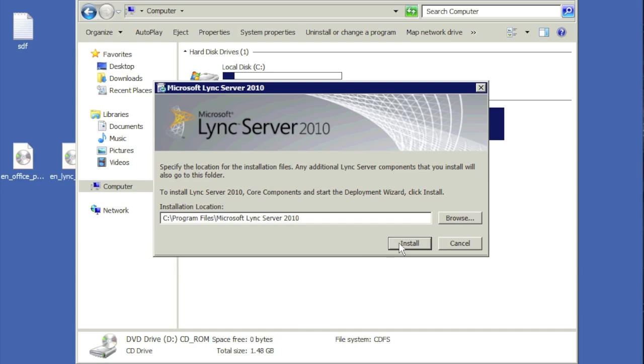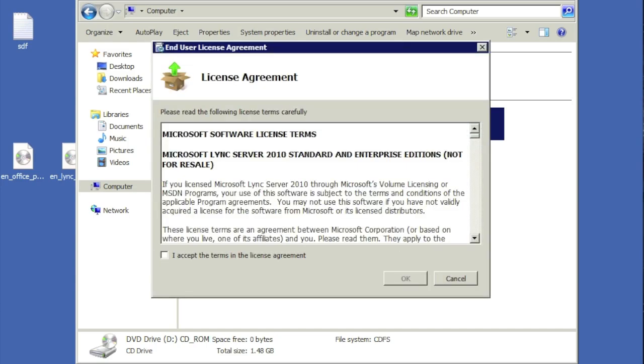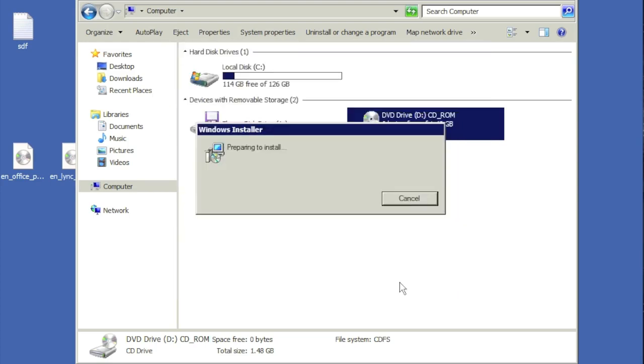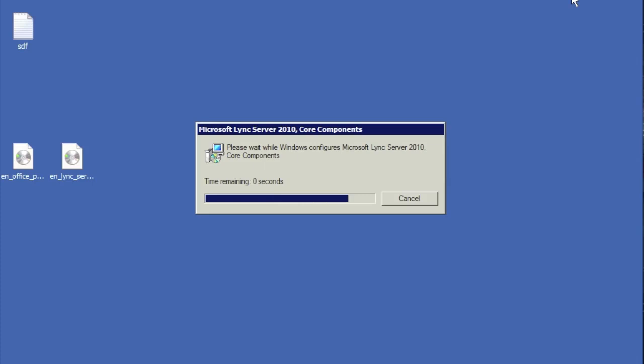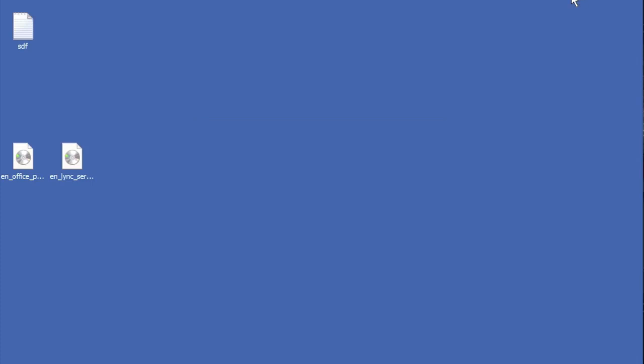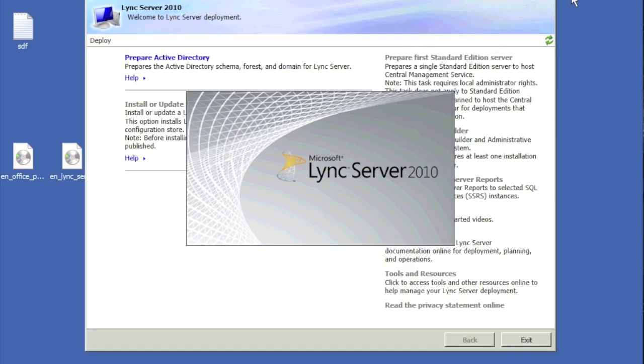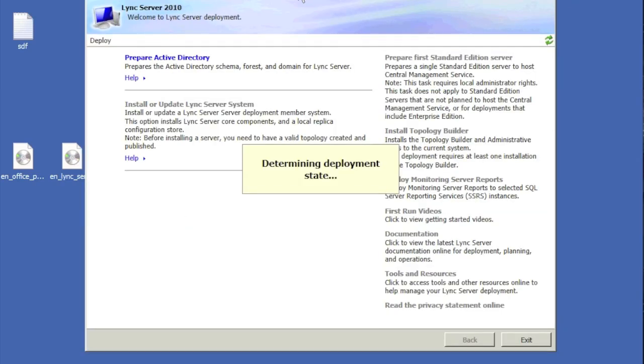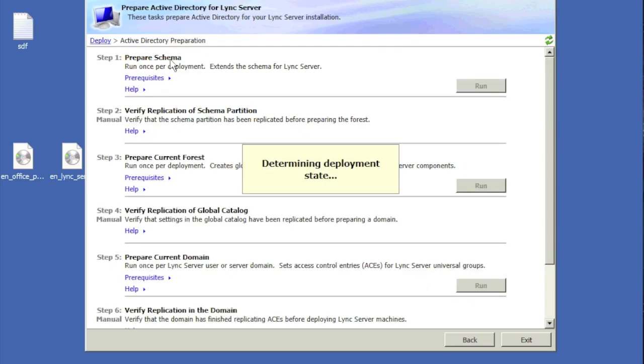Alright, so I'm going to go ahead and click on install. Accept the terms, hit OK. Okay, at this point, what we're going to do is click on Prepare Active Directory. So we're going to click on that link.